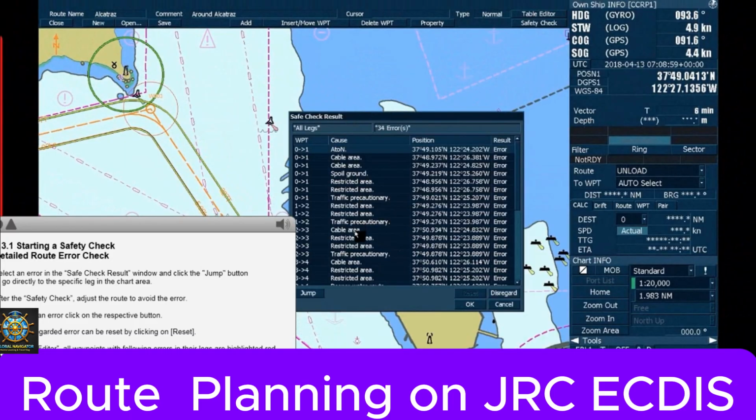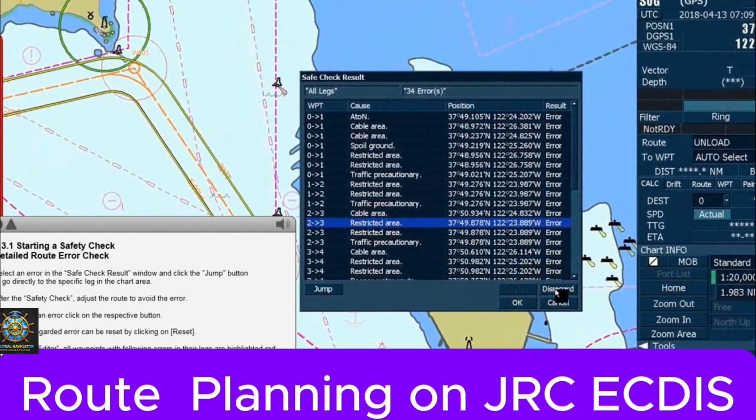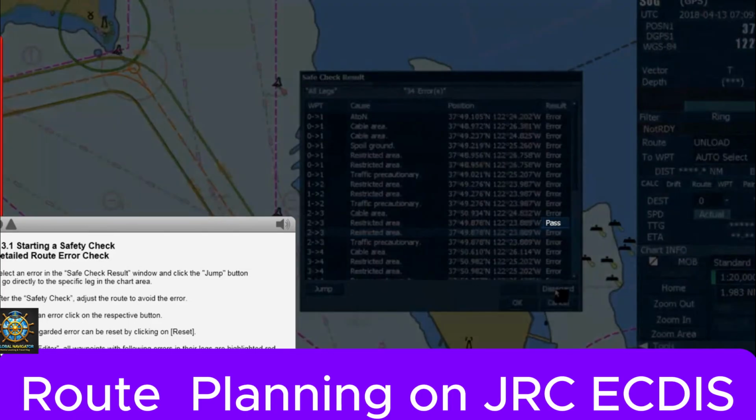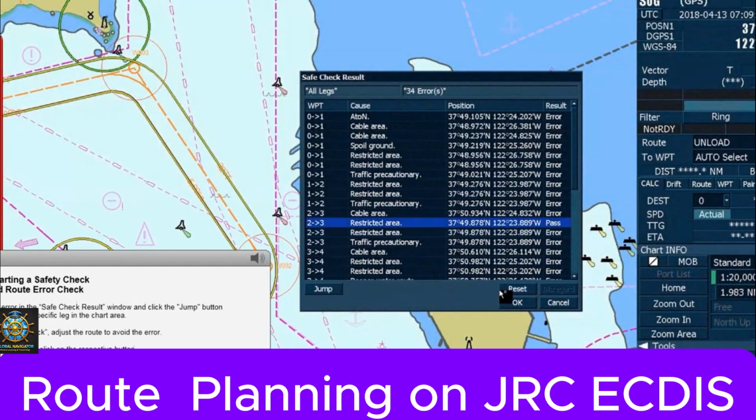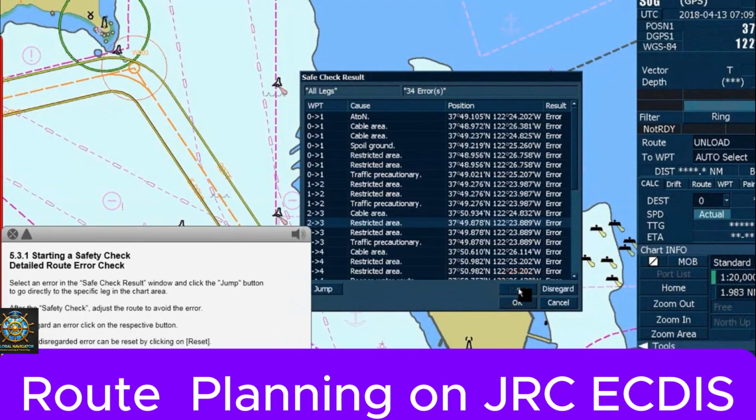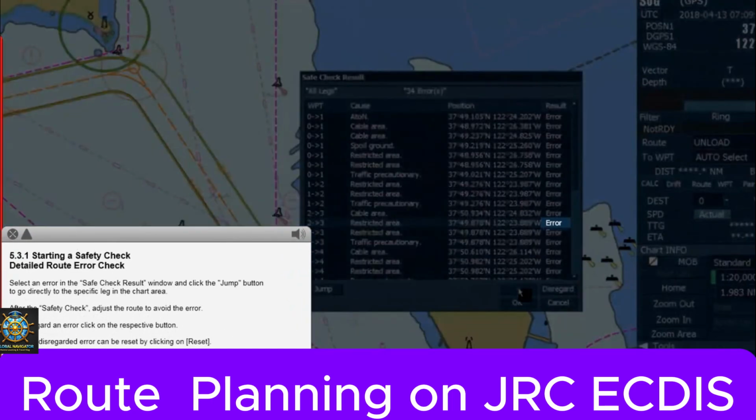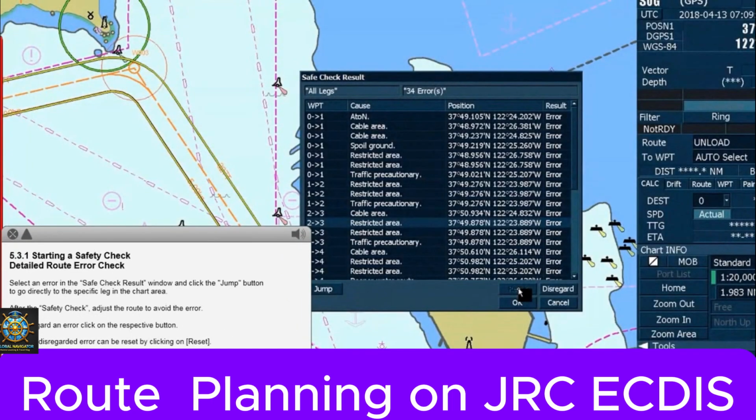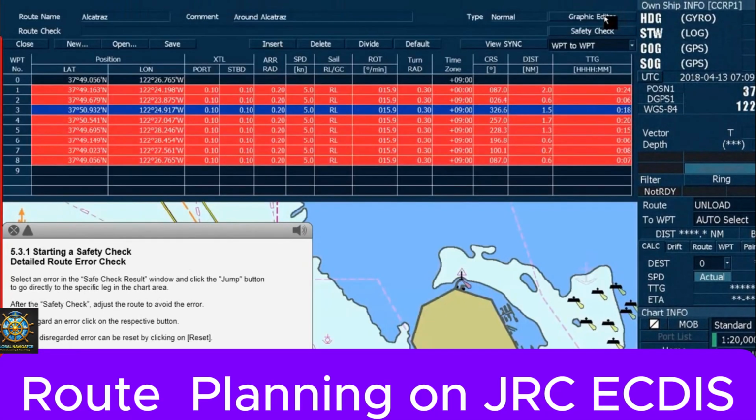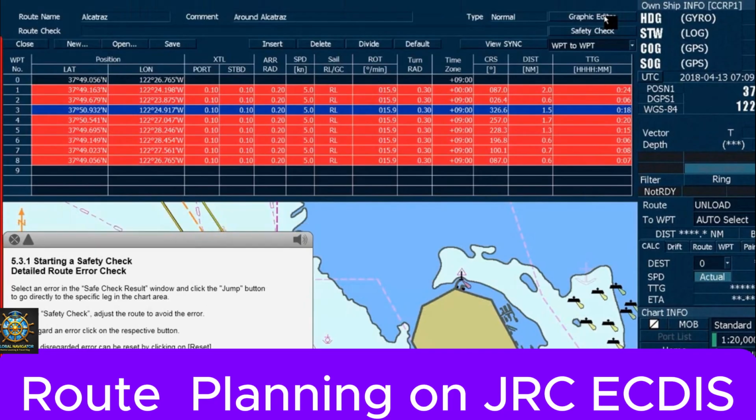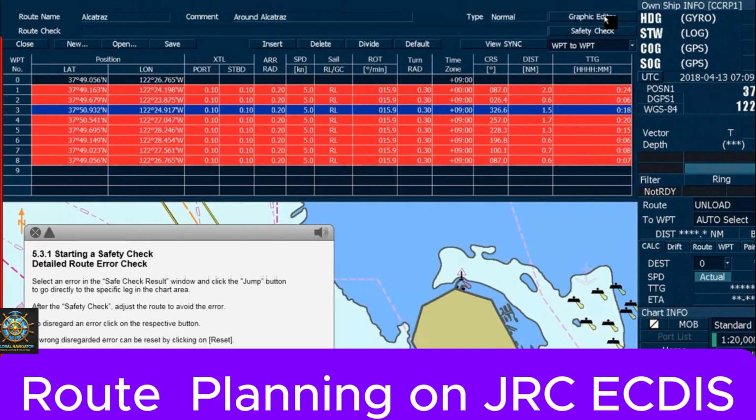To disregard an error, click on the respective button. A wrongly disregarded error can be reset by clicking on Reset. In the table editor, all waypoints with the following errors in their legs are highlighted red, until the errors are disregarded, or there are no errors in the leg.